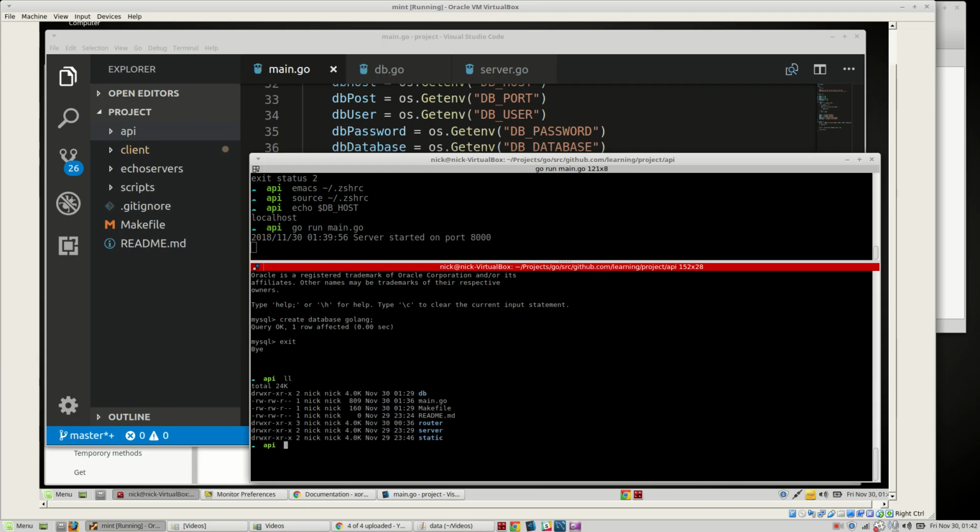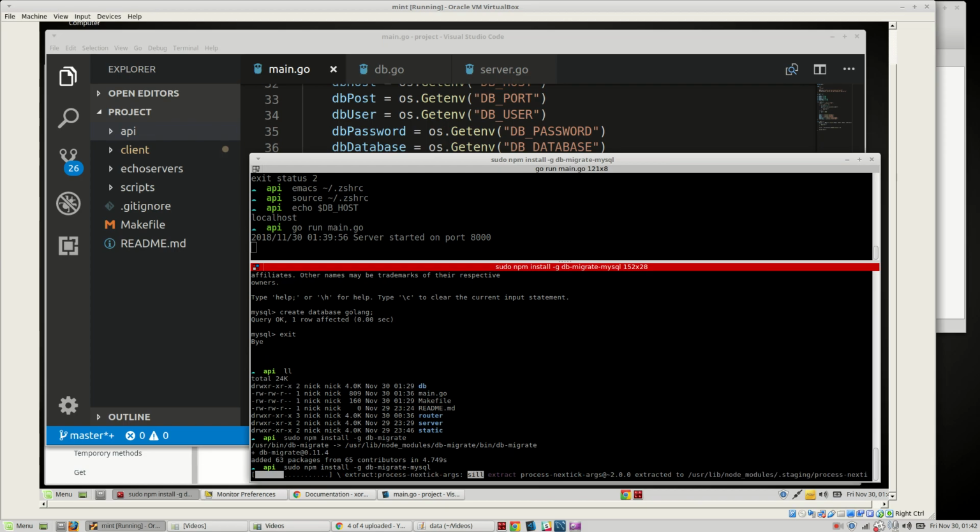So the tool I have to use is called DB Migrate. So we're going to use npm install. We're going to have to use super user, because that's how npm global works. You can actually change that, but we don't need to in this case. Migrate, okay. And that will install the migrate package. And then you also need to install the MySQL plugin, because we're using MySQL.